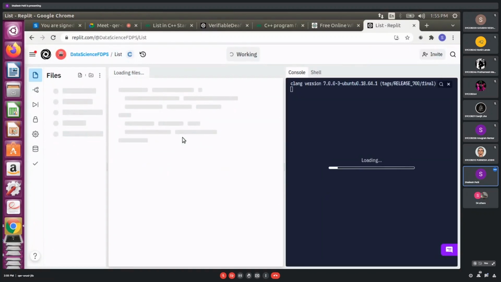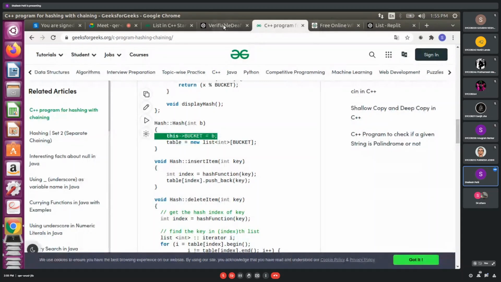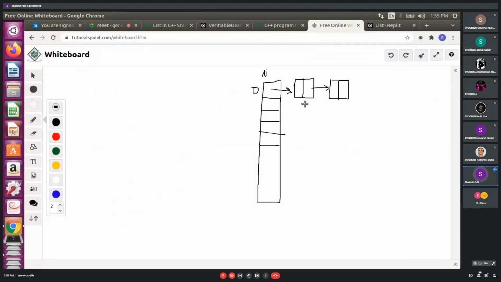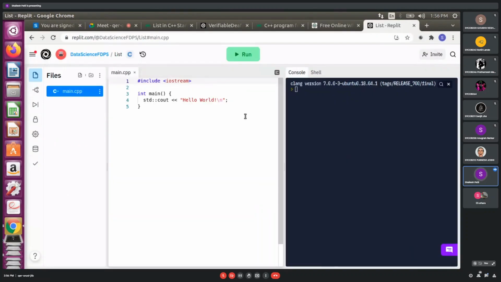Does anyone have any doubt with this particular thing on the whiteboard? Any doubt in how the list works and why it's needed for chaining?